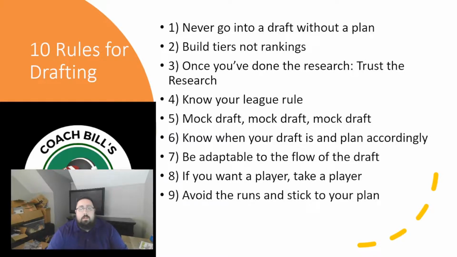Number 9, avoid the runs and stick to your plan. You came in with a plan. You put your teams in tiers. You've done your research. Now your league mates have gone crazy and decided that they need to draft a kicker in the 10th round. Forget that. Stay away from them. It doesn't matter. Stick with your research. Stick with your plan.